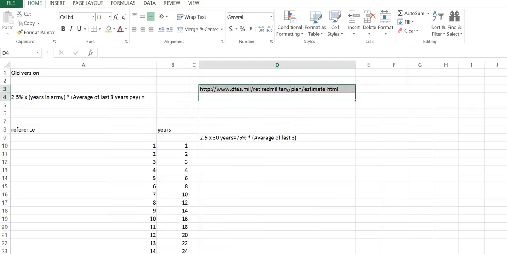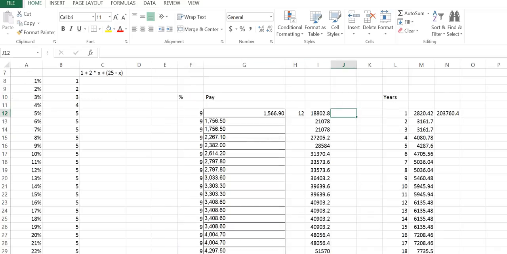The old retirement is for older soldiers, and that will be 2.5% times the years in the Army that they have accumulated times the average of their last 3 years of pay. The new retirement model is set up a little differently. The soldier chooses what percent of their pay they would like to put into their retirement fund. That will be the TSP option, and the government will match up to 5% of that. And then an extra 1% is added by the government. So for this example, we went with 12%, and it will multiply by this chart.